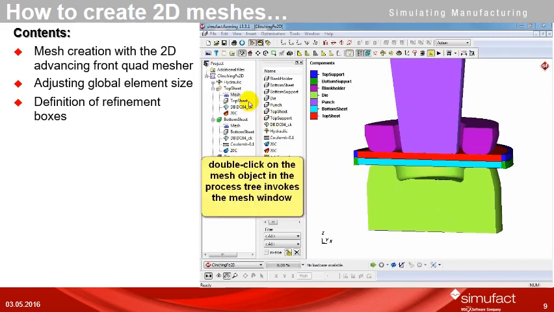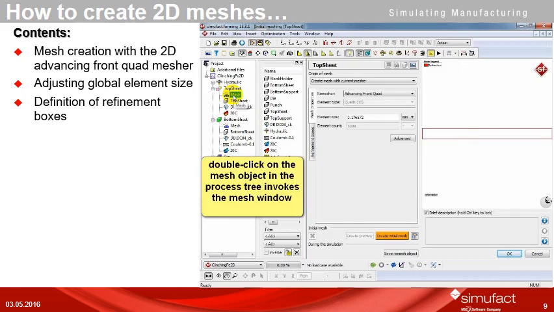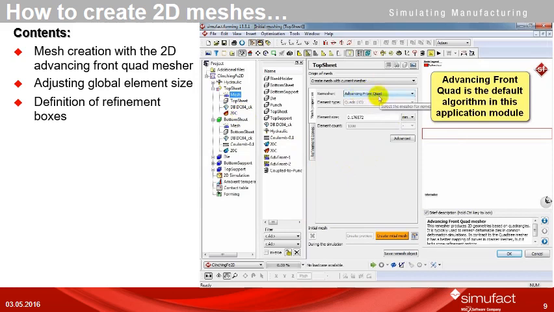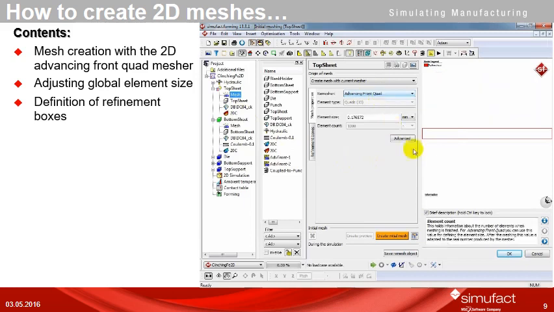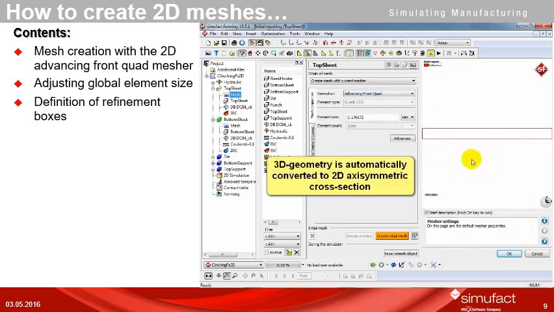Okay, by double clicking on a mesh object for the top sheet, I enter the meshing dialog, and in this dialog we have already chosen the advancing front quad meshing algorithm, because this is the default algorithm for 2D models. You also see that the program has created a cross section, so it knows from your previous settings that we would like to run a 2D analysis. So it created already a cut through the model.